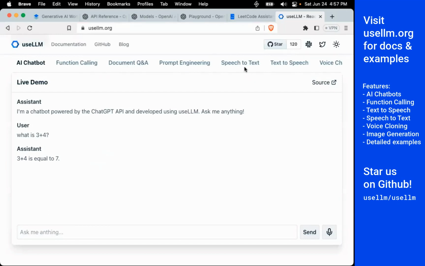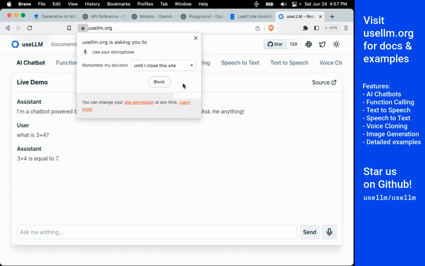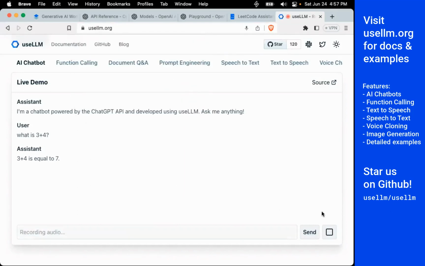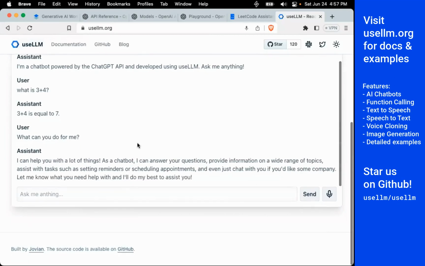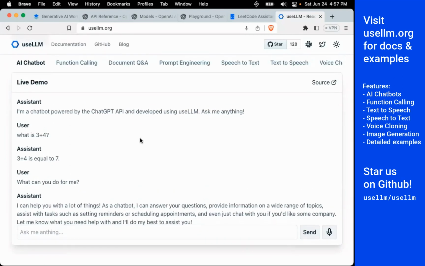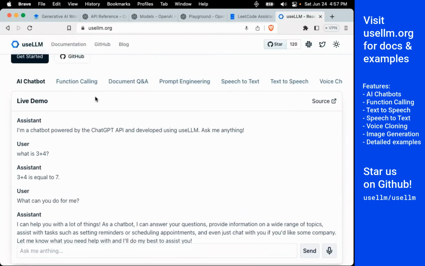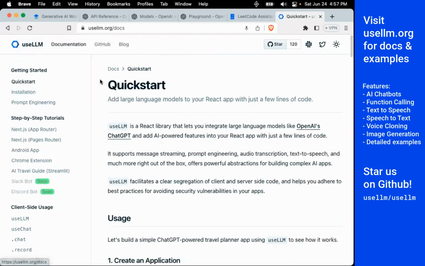We have a bunch of other examples that we built out as well. I think this supports speech too. So I could say, what can you do for me? And it's going to transcribe the speech and it is going to send it. And the assistant is going to reply. So all of this is just a few lines of code with the library, and I will show you the docs quickly over time. But let's get started and let us see how you can actually build out a simple React.js application using the useLLM library.